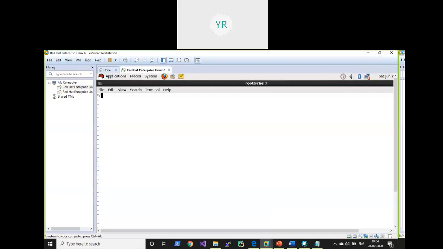So I am giving one space. That's the minutes field over. So for every minute you need to give it like that. If it is every 5 minutes, you need to give star by 5. Next, every hour. So I need to give star, space.